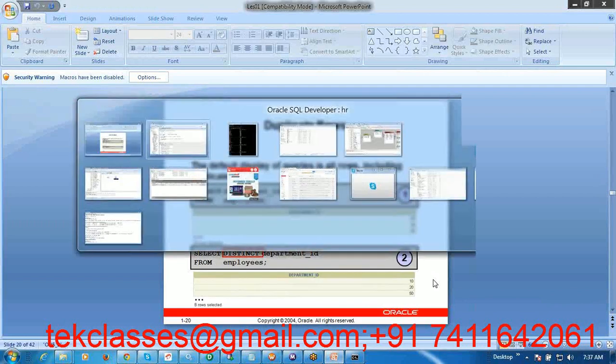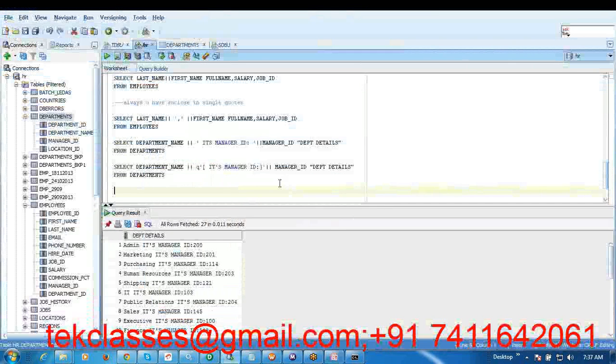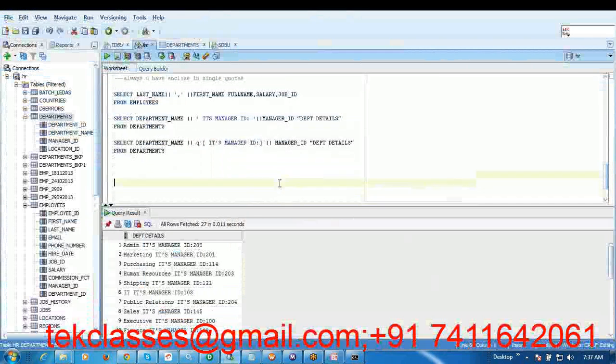So the next thing is to understand how to eliminate the duplicate rows in a column. Somebody has a question here. Go ahead. Okay. So how to eliminate the duplicate rows within the column?